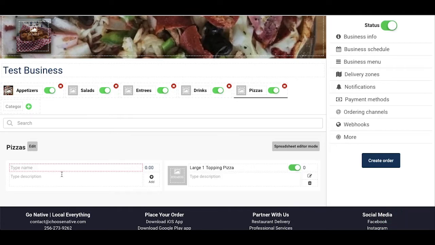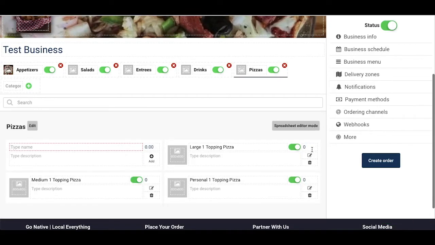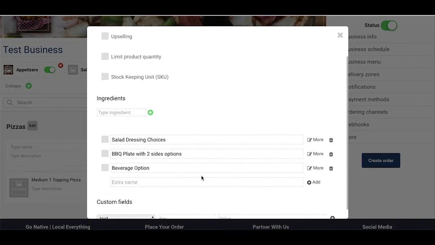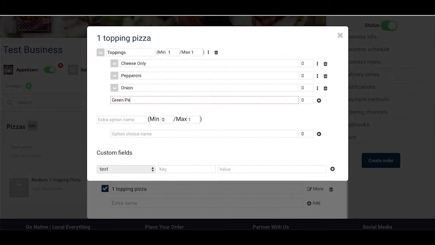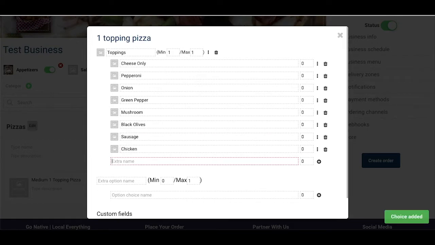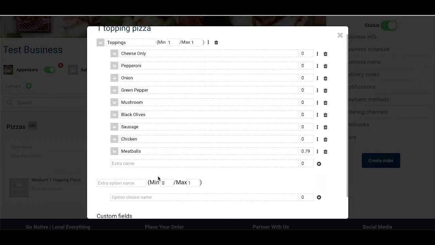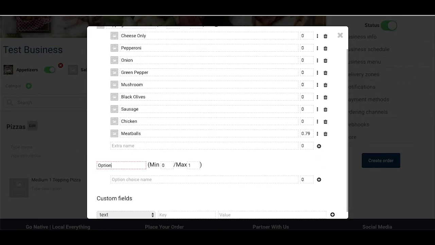Moving on to another example, we're going to do pizzas. And if you have a lot of options, what I would suggest is list them by personal 1-topping pizza, medium 1-topping pizza, large 1-topping pizza, and put your base price for those. And then we're going to create an option that will only let them select 1 topping. So we want to do minimum 1, maximum 1, add all of your options. We've got meatballs as an extra 79 cents.